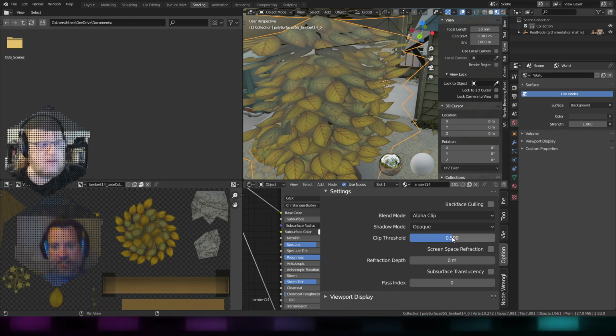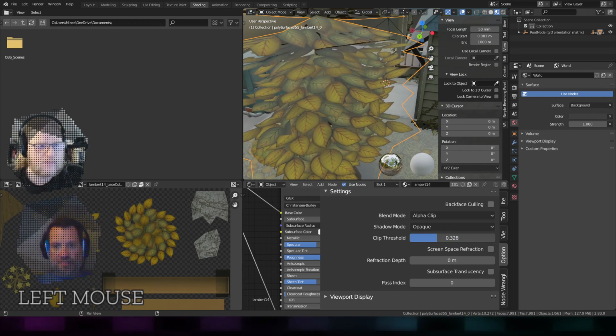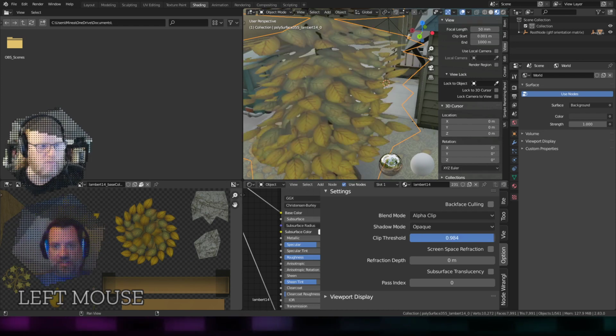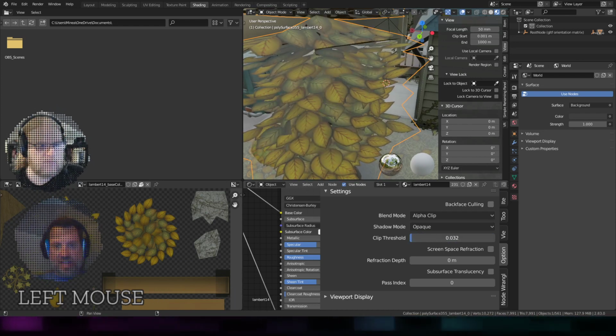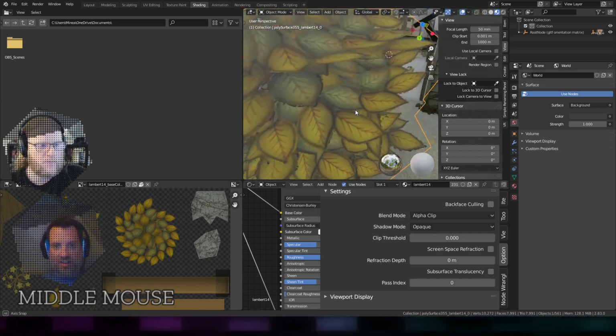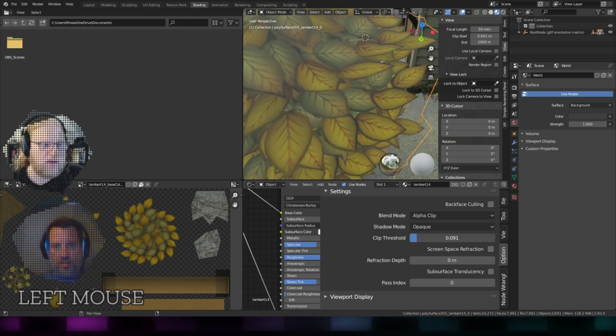So as I play with the clip threshold, you could actually clip into the leaves and stuff more. There's not much here to affect. So if there had been sort of a fuzzy edge, you'd get more of this. See how the edge is kind of grimy now. Yeah, and that's going to happen with just anti-aliasing.